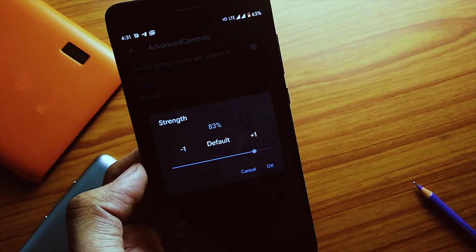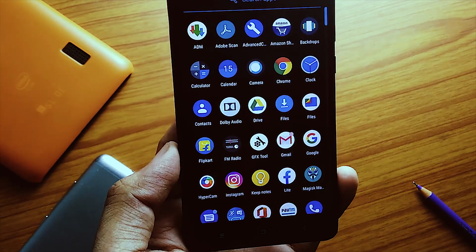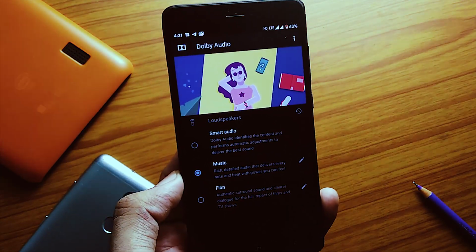Then we have the Dolby audio app where you can tweak the audio, but it tends to force close.